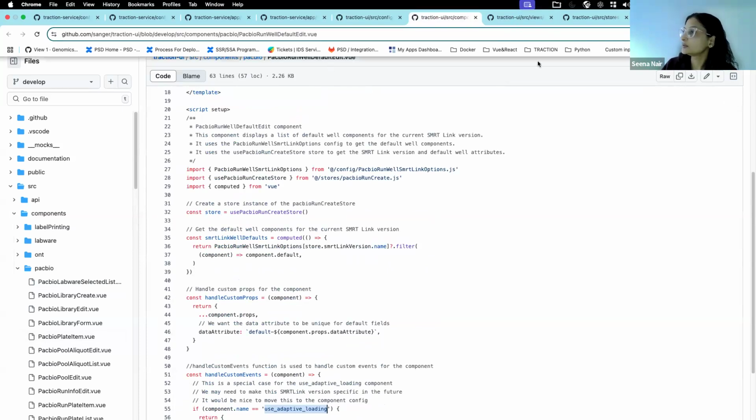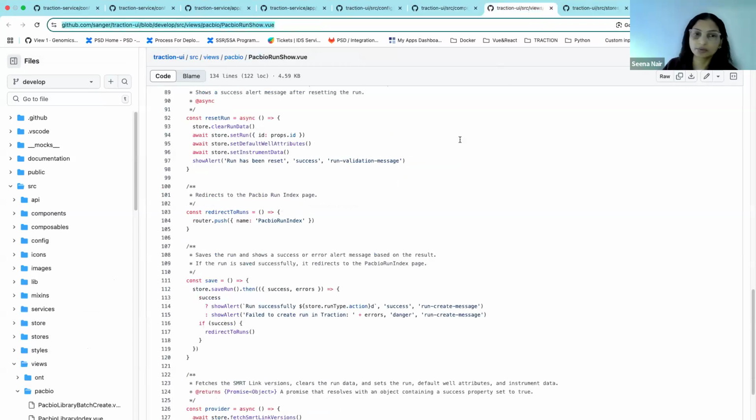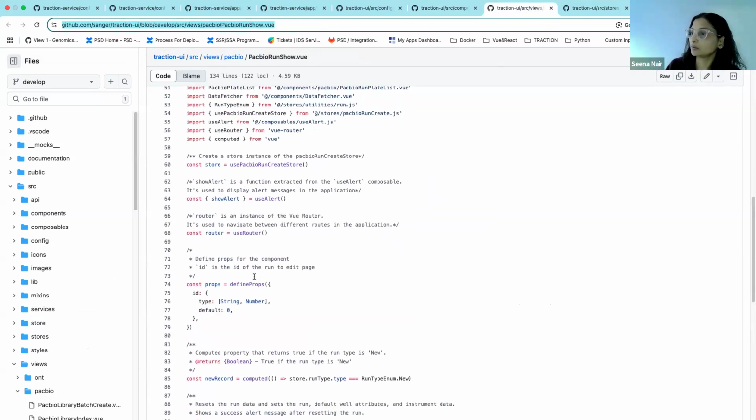And then this is a PacBio run show. This is to facilitate run visualization. And this view component presents detailed information about a specific PacBio sequencing run. This component fetches the runs and renders data related to a selected run. And it also provides users with an interface to view and interact with run-specific details within the application.